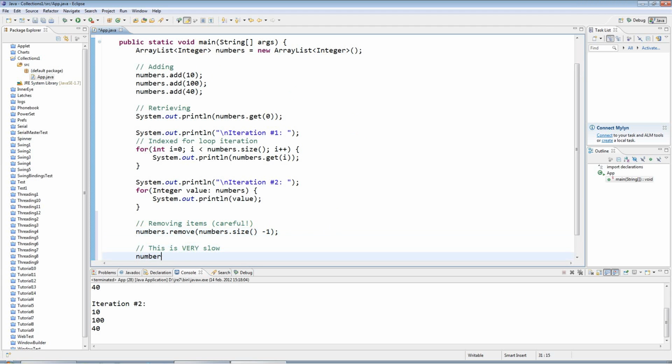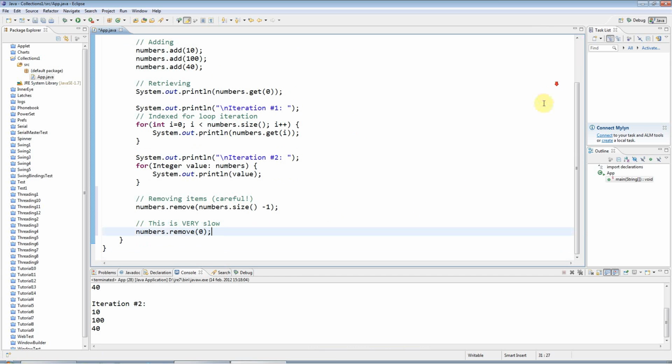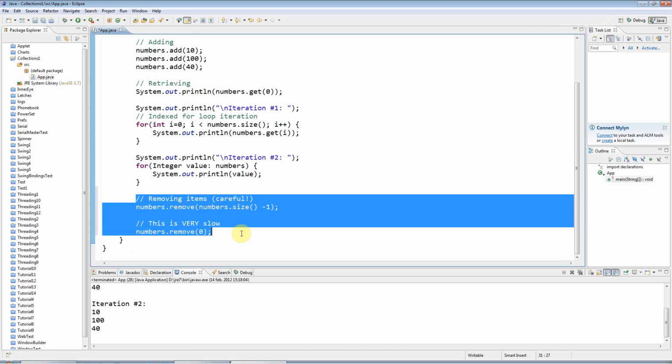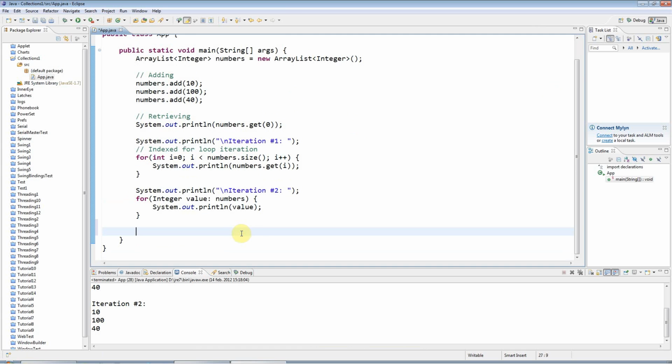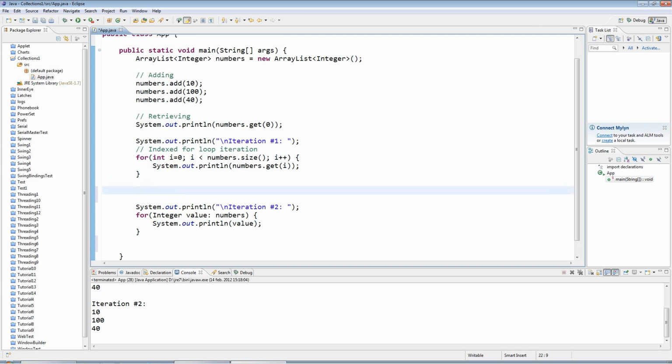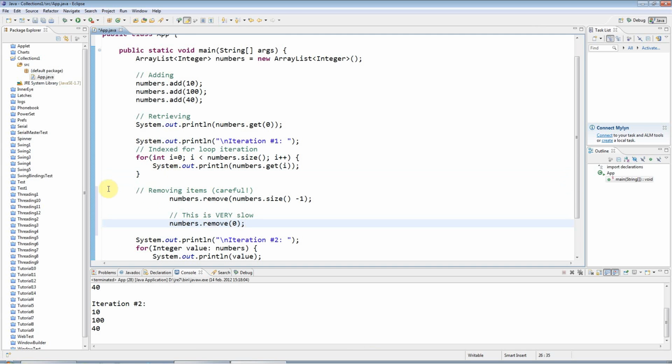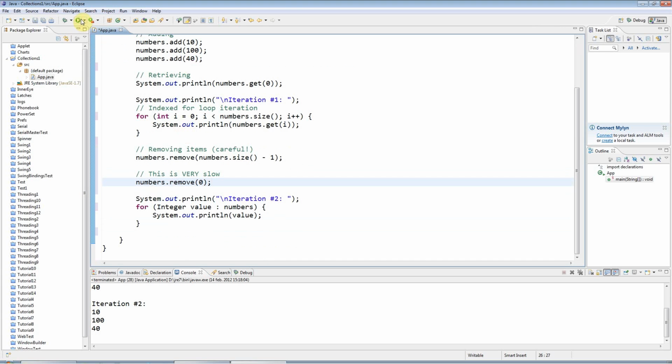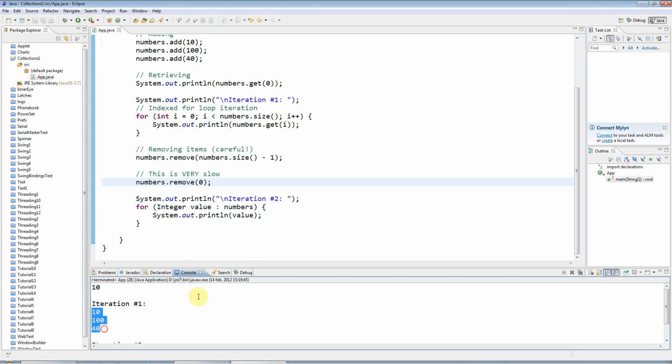So I'll say numbers.remove 0. So I'll remove the 0th item. And let's maybe put these here so you can see them working. I'll do Control Shift F to format. Okay, so if I run this, so this is the list to start with, 10, 100, 40. Then I remove the last item, 40, and I remove the first item, 10, so I've just got 100 left.